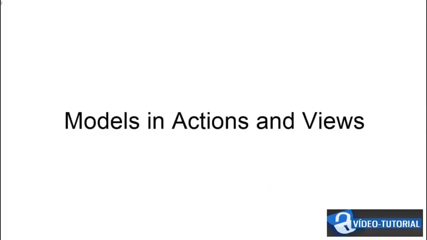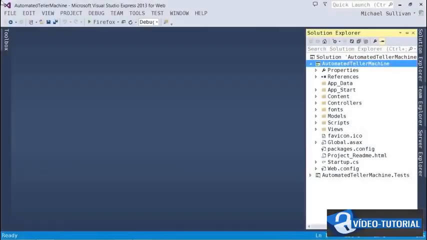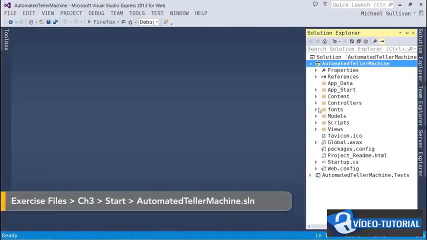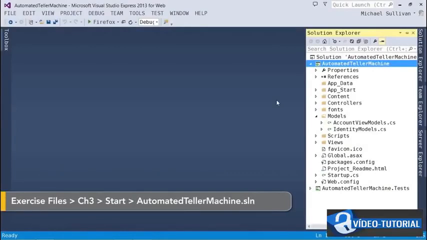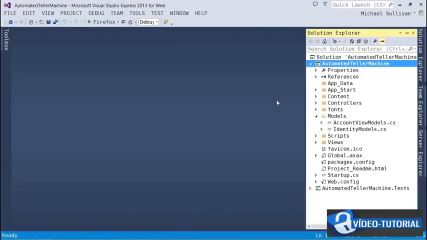Continuing with our project where we left off at the end of the last chapter, we'll now introduce a model to our application and learn how we can prepare an instance of it with our controller and then pass it to a view. Let's see what the contents of our models folder looks like currently. We have an account view model and an identity model. We'll be discussing these more in upcoming videos, but for now, we're going to create a brand new model class.